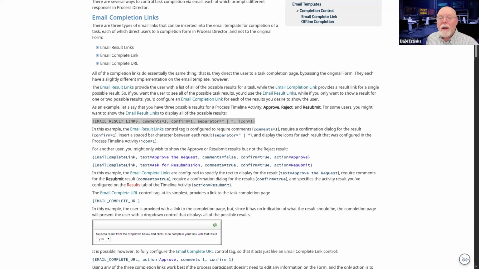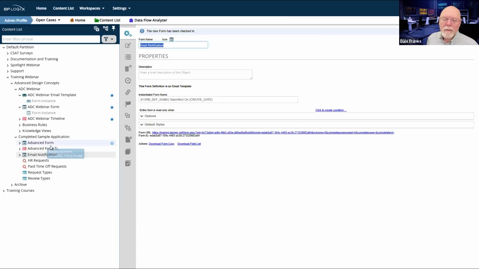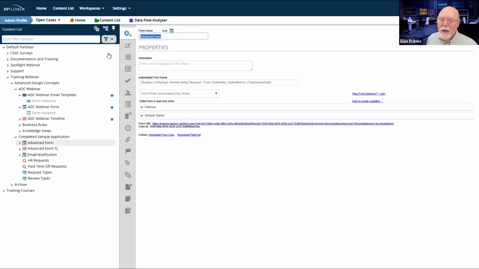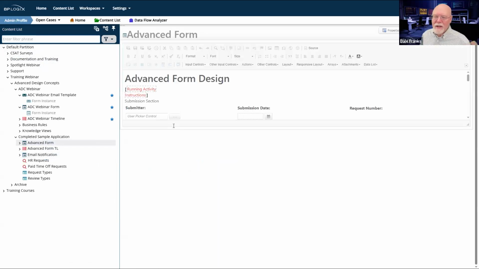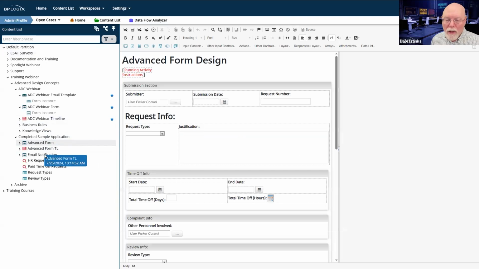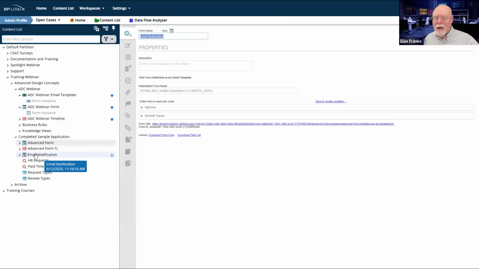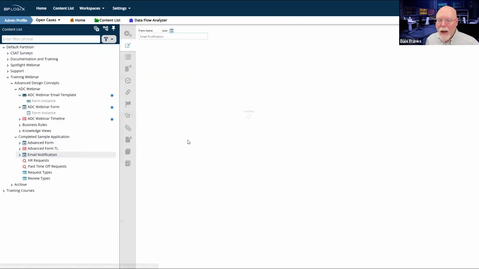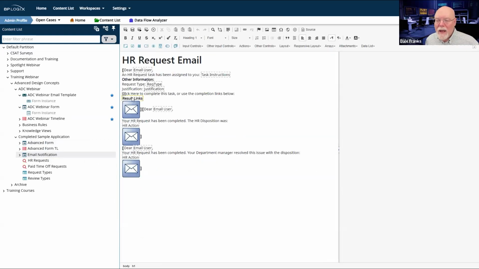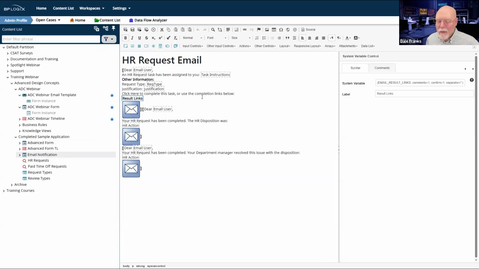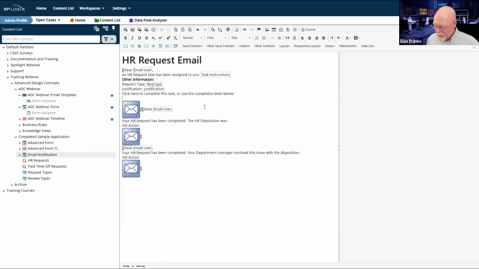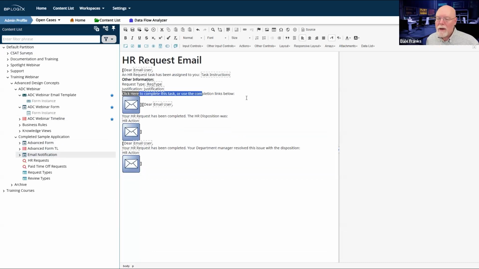Now, the optimal email to go out would not include any of the links. I put the links in because I wanted to talk about them and to sort of give you an idea of when you might use them. But in general, you will not have those links in your email. You won't have any completion links to click below. So you're just going to have the notification to click to complete the task.